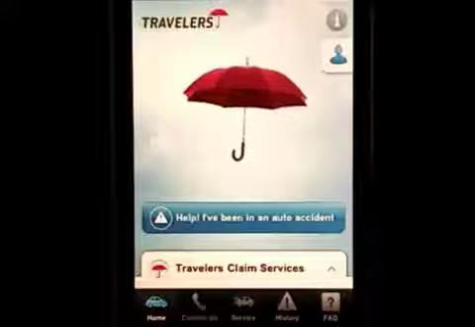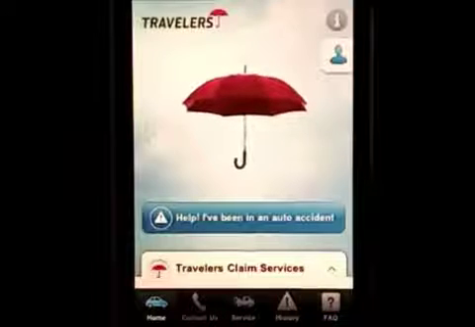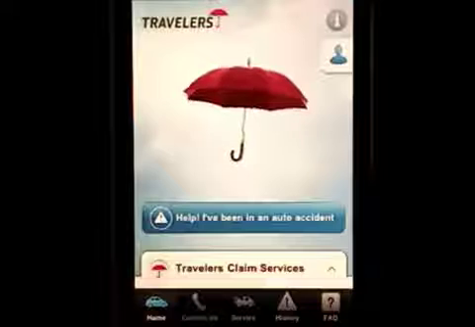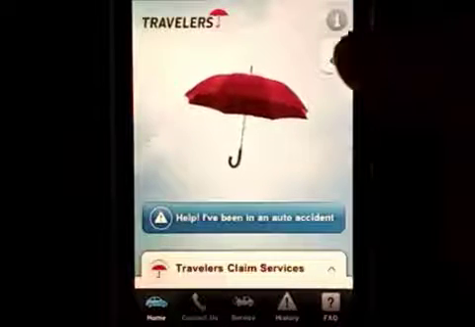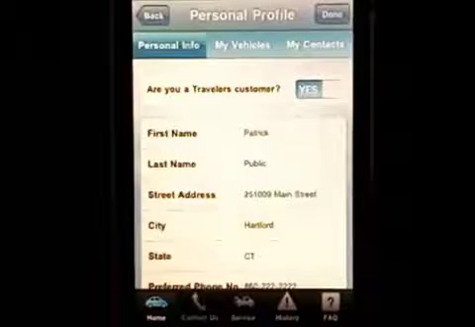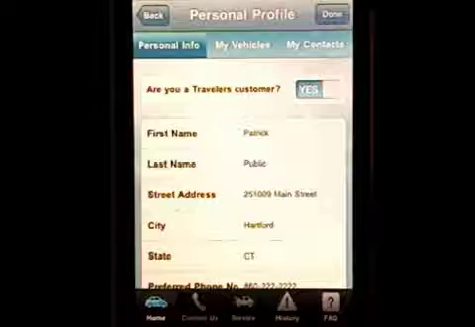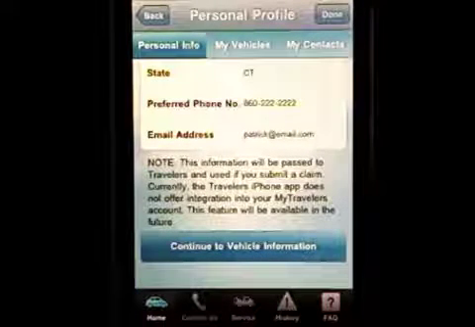The first time you open the app, you'll have an opportunity to create a personal profile. Now, creating a profile is optional, but I recommend doing so right up front because it'll save you a lot of time later. I've already set up a profile to save you from watching me type, so we'll take a look at it. The first profile screen asks if you're a Travelers customer, and I've set that to yes. The rest is just standard contact information like name, address, and so forth.